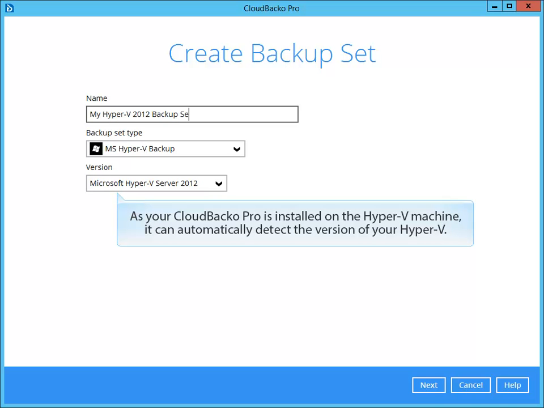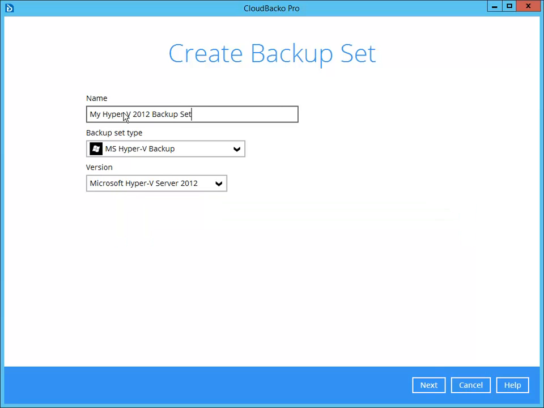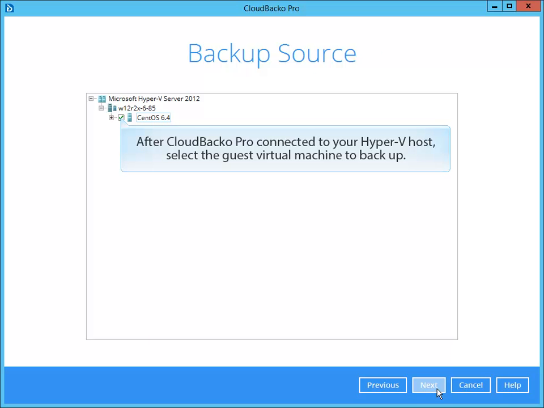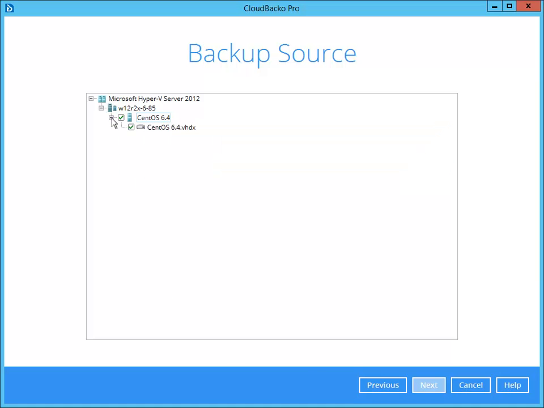As your CloudBacko Pro is installed on the Hyper-V machine, it can automatically detect the version of your Hyper-V. Click Next when finished. After CloudBacko Pro connected to your Hyper-V host, select the guest virtual machine to back up. OK, click Next to proceed.